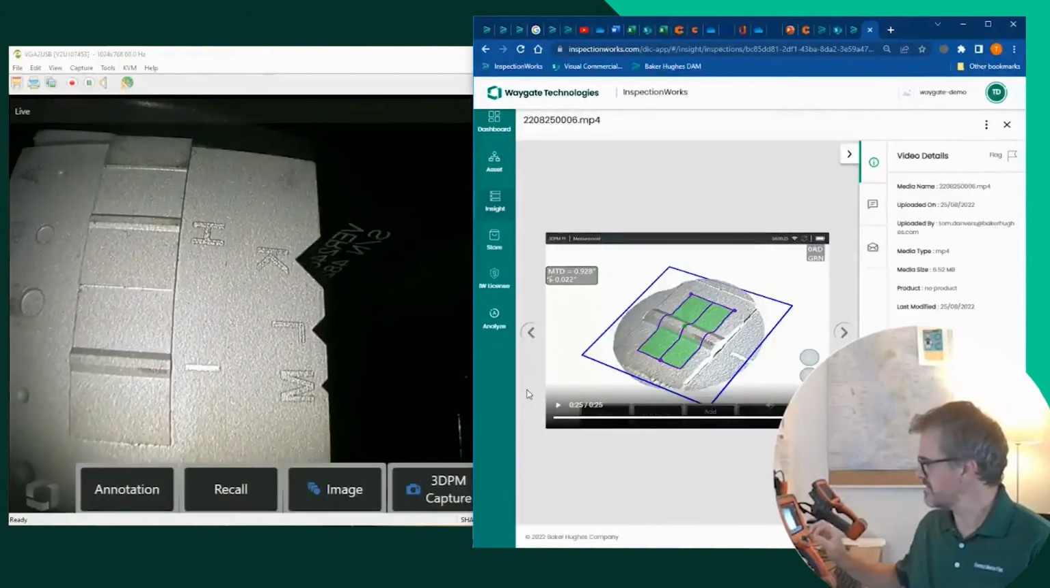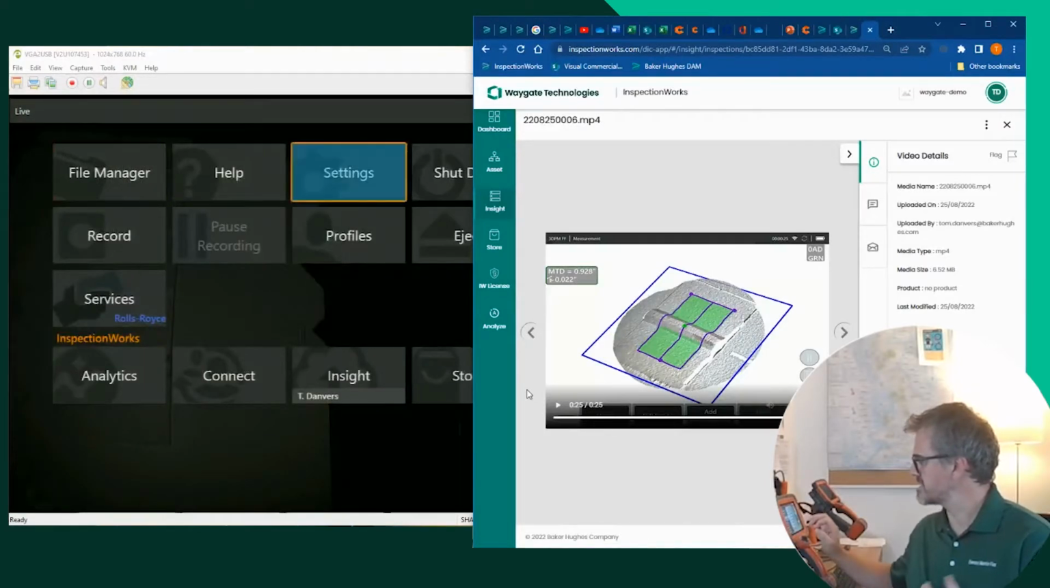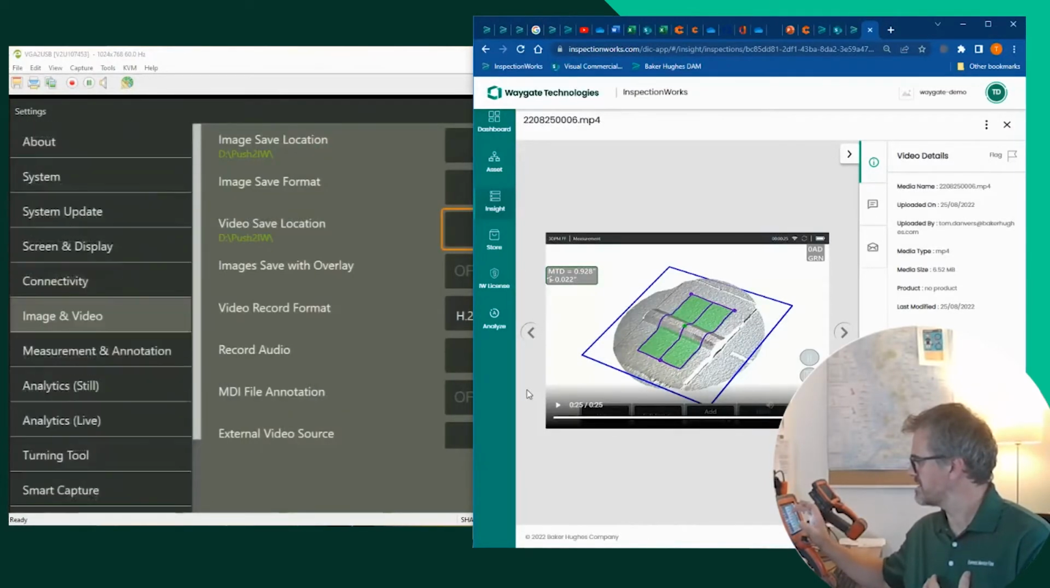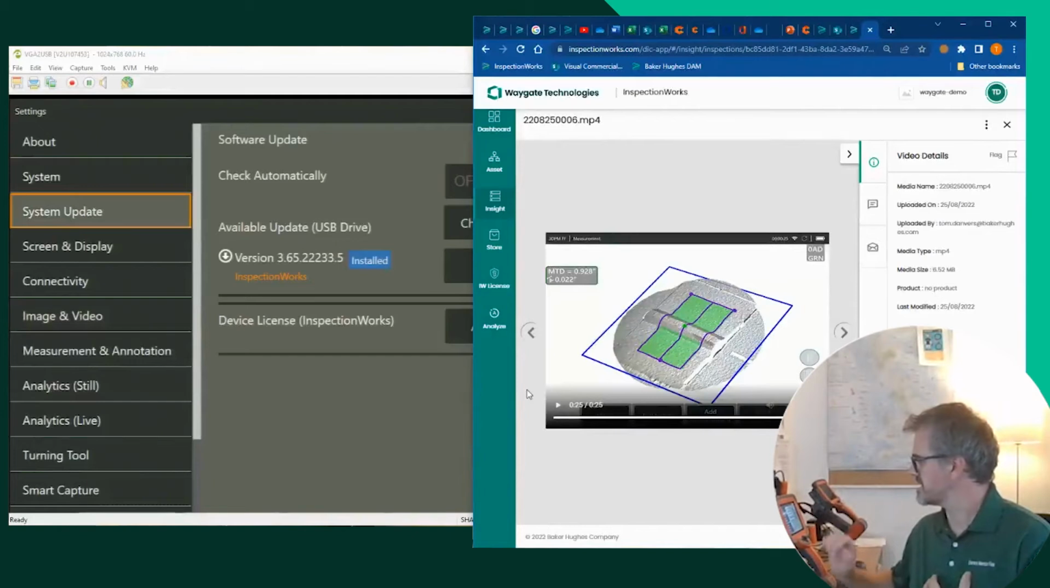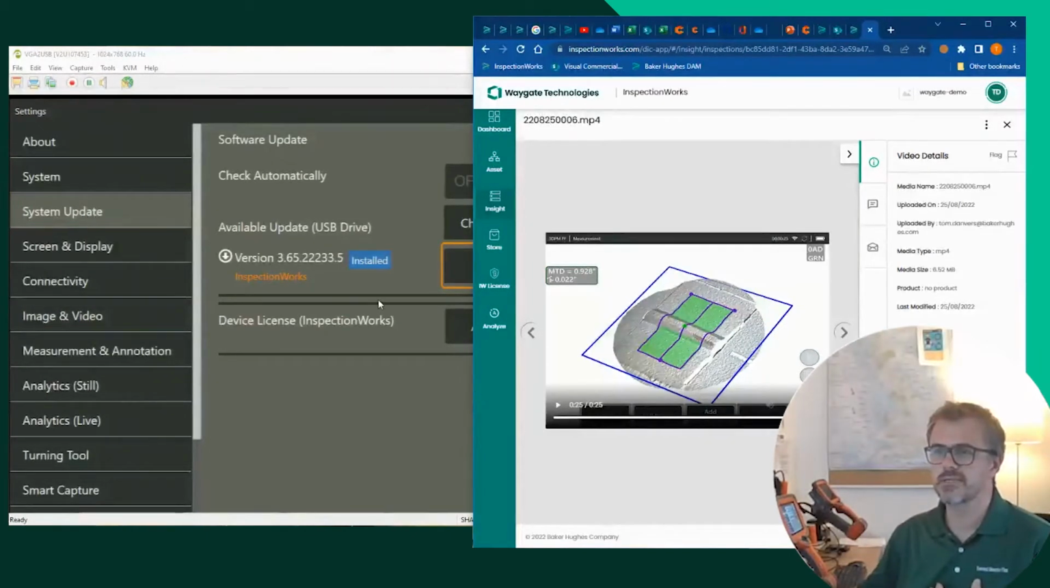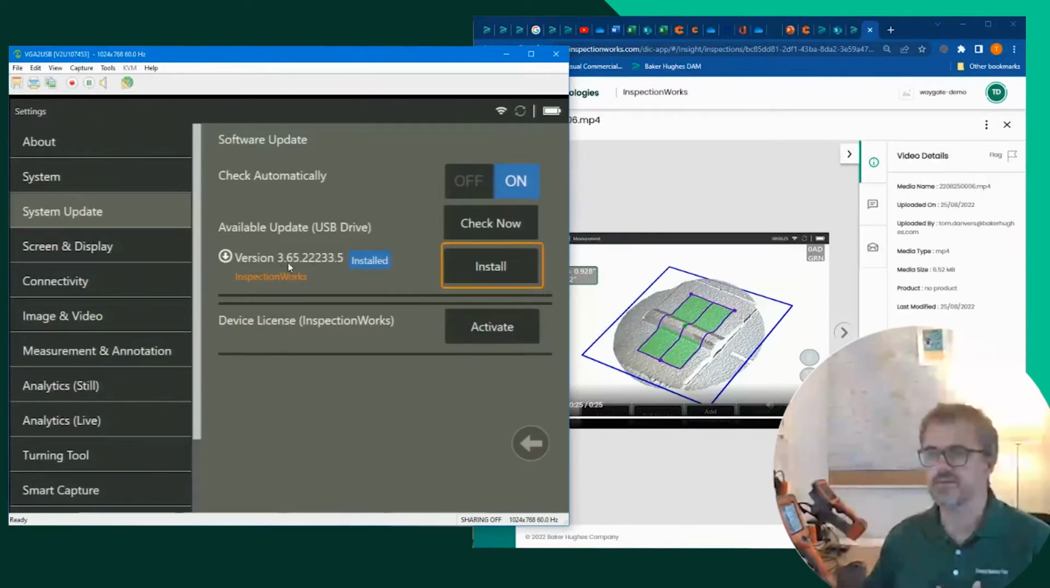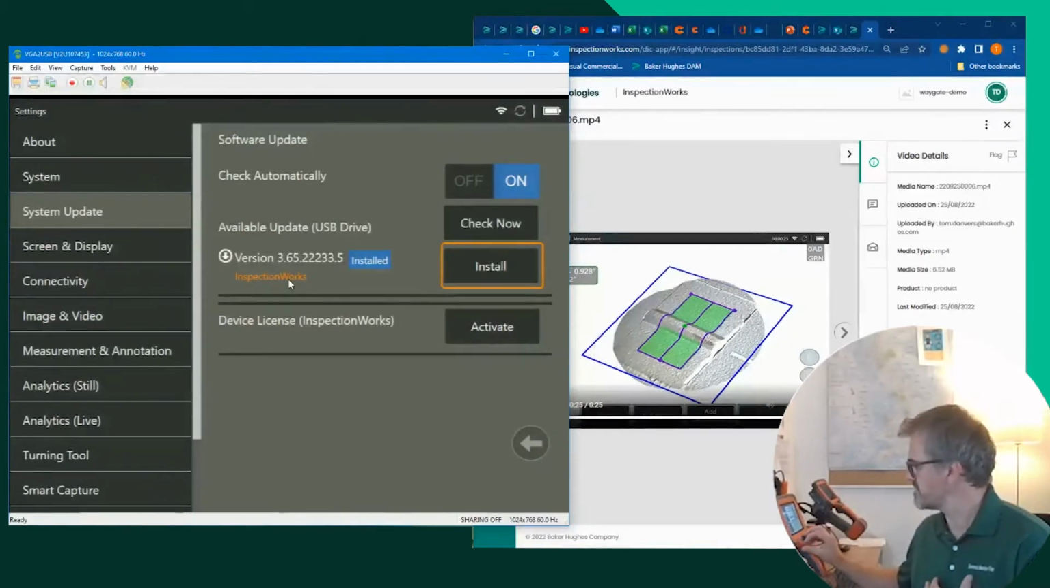So as a reminder, upgrade to the latest operating software. If you go to System Update, you'll see 3.65. That's the version that we need in order to exploit this new feature, push to IW, on your Borescope.